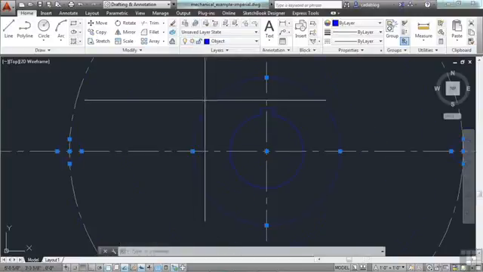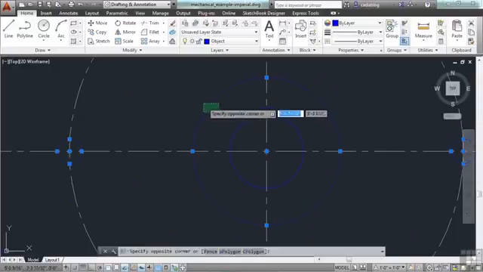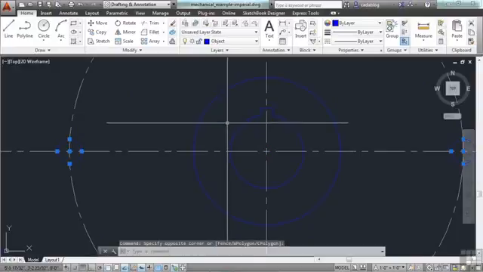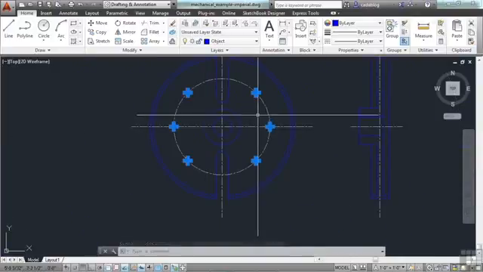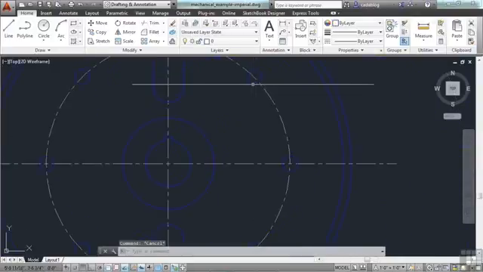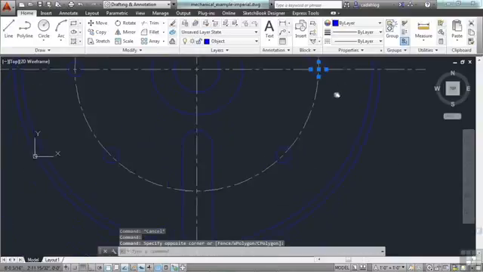That includes this big one. Well, I don't want to change that, so I'm going to remove it. I held the Shift key down and selected the circle. So that was much easier than going through and picking each one of these using any of my methods.